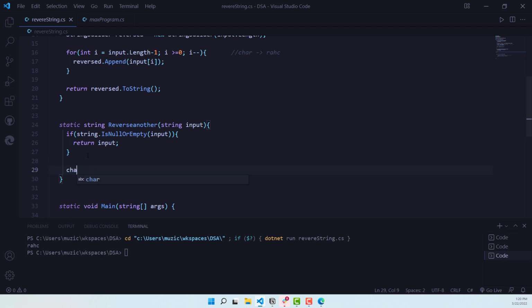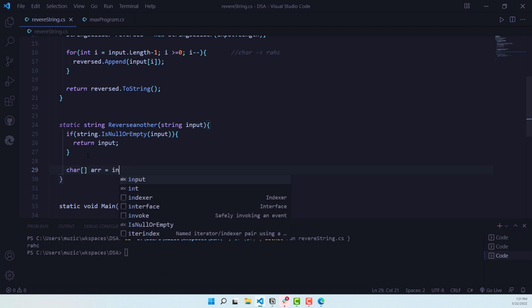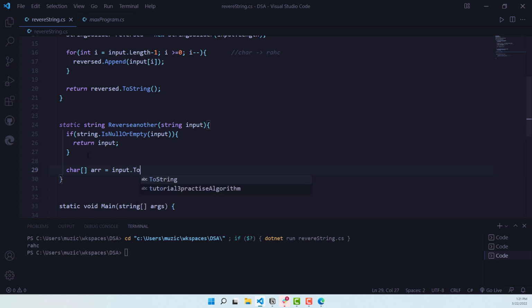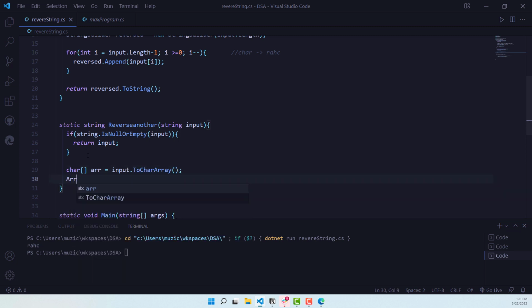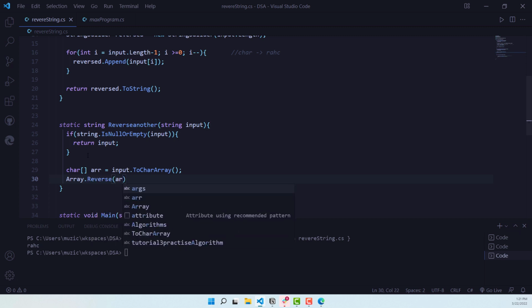So let's define a character array of type R, and that would be whatever we get from the input, and we convert it to a character array by using this built-in method. Now after we get that, what we can do is Array.Reverse, and we can just pass in R.